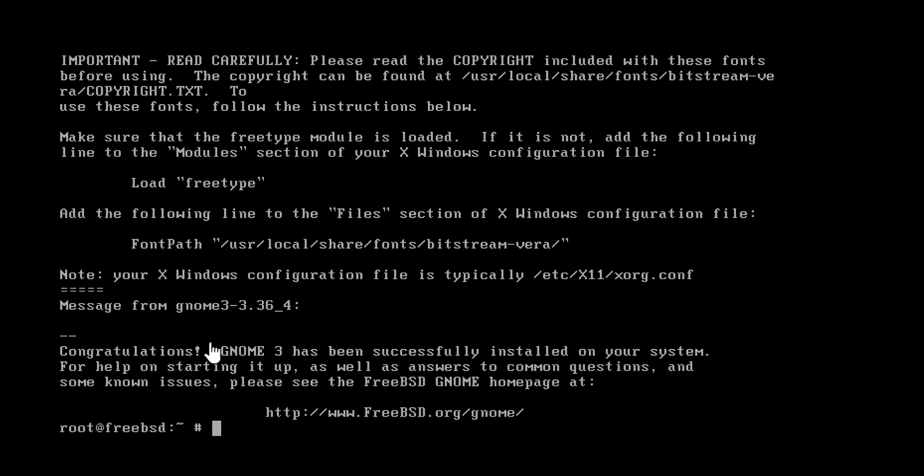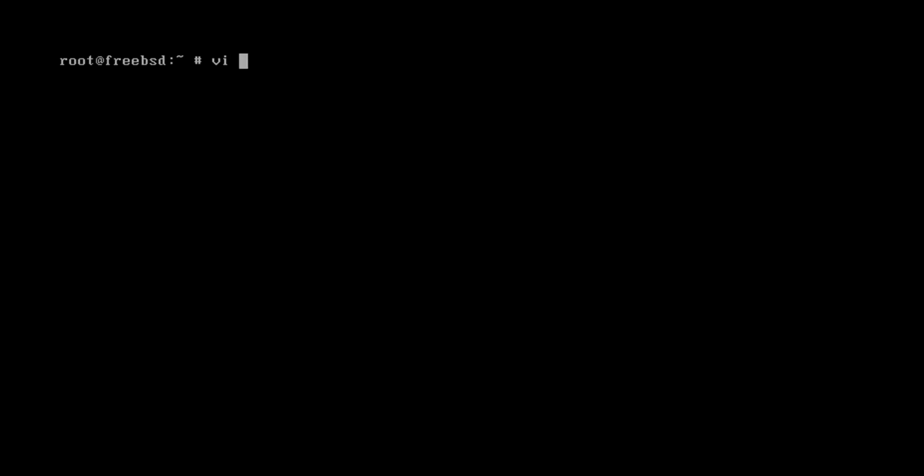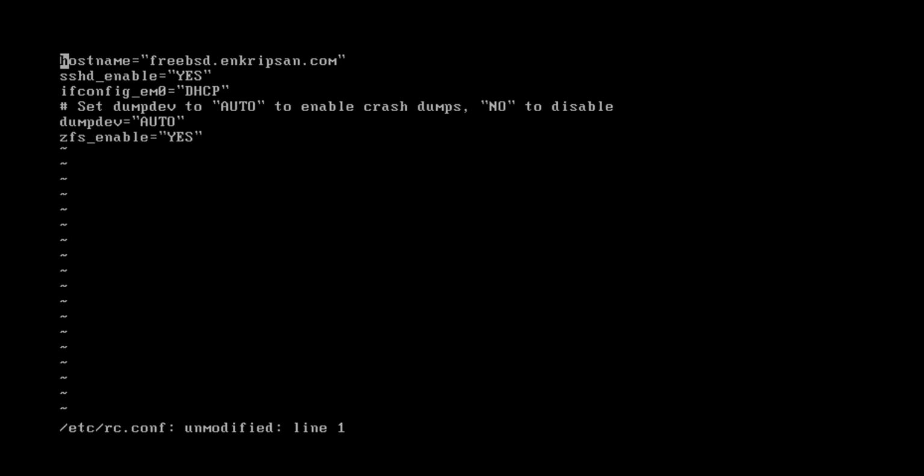Next, we need to add some GNOME configuration parameters in the /etc/rc.conf file. So let's do that too. Open the /etc/rc.conf file with a text editor and add the lines as I do, and then save and exit the file.